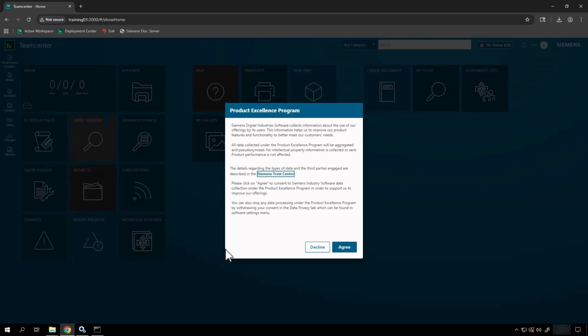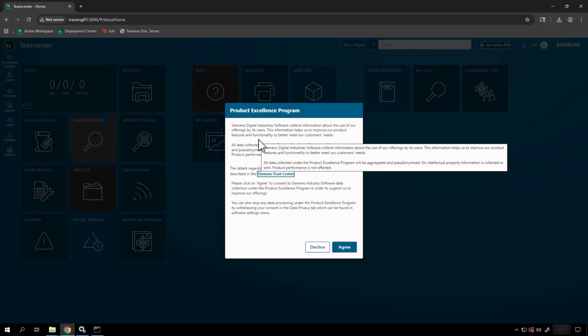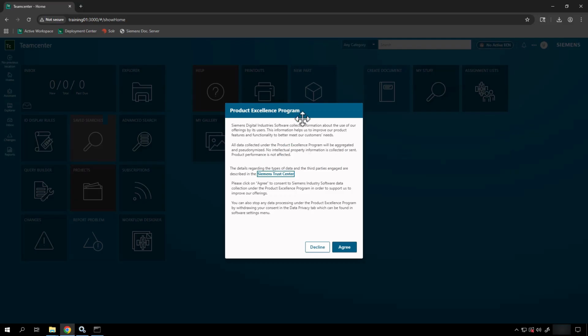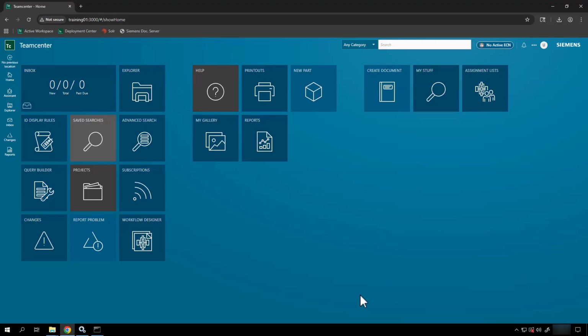And in this case, if you're signing on fresh and new, there's a good chance that you'll get this product excellence program. Some companies enable it, some don't, but definitely seek information before you click agree. In my case, I'm going to hit decline. And now I am that new user.